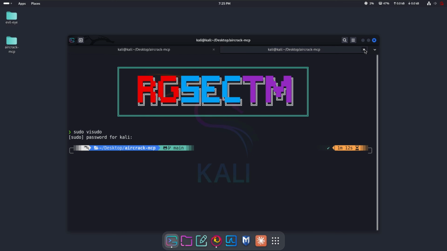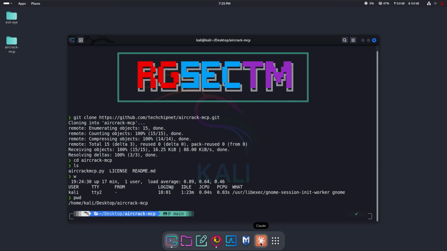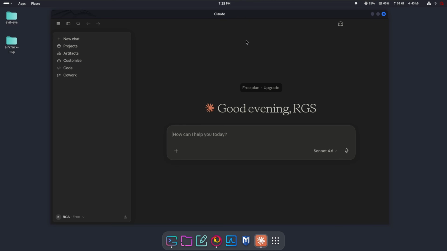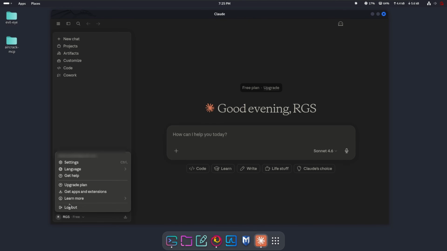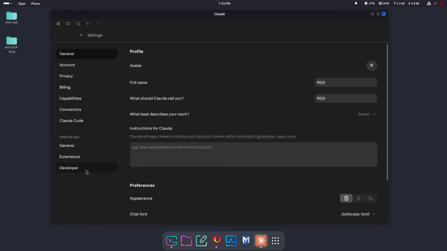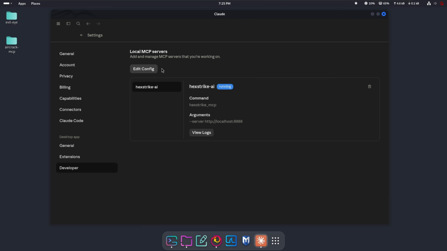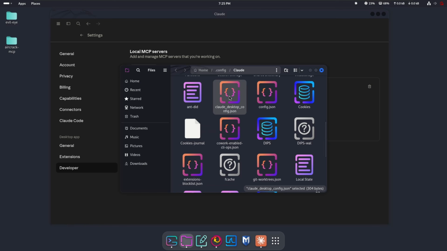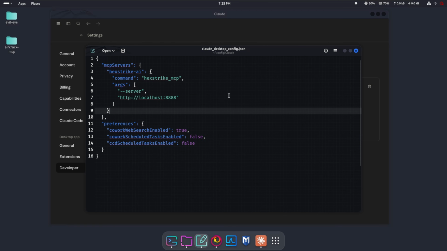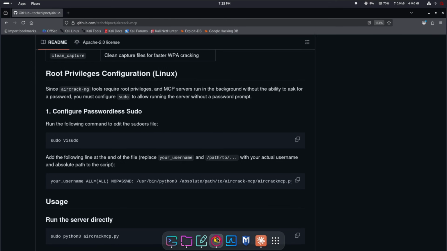Now we need to configure the MCP server on the Claude desktop. To do this, open the Claude desktop app, go to Settings, then to Developer Settings. Then press Edit Config, and finally open this configuration file. As you can see here, this is the HexStrike configuration we set up in the previous video. Now we need to set up the Aircrack MCP.